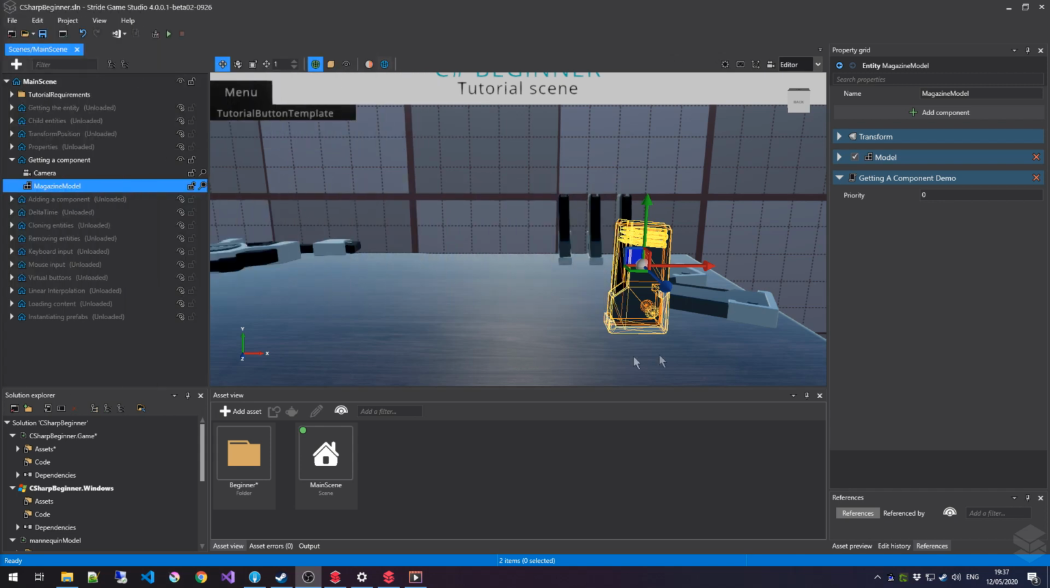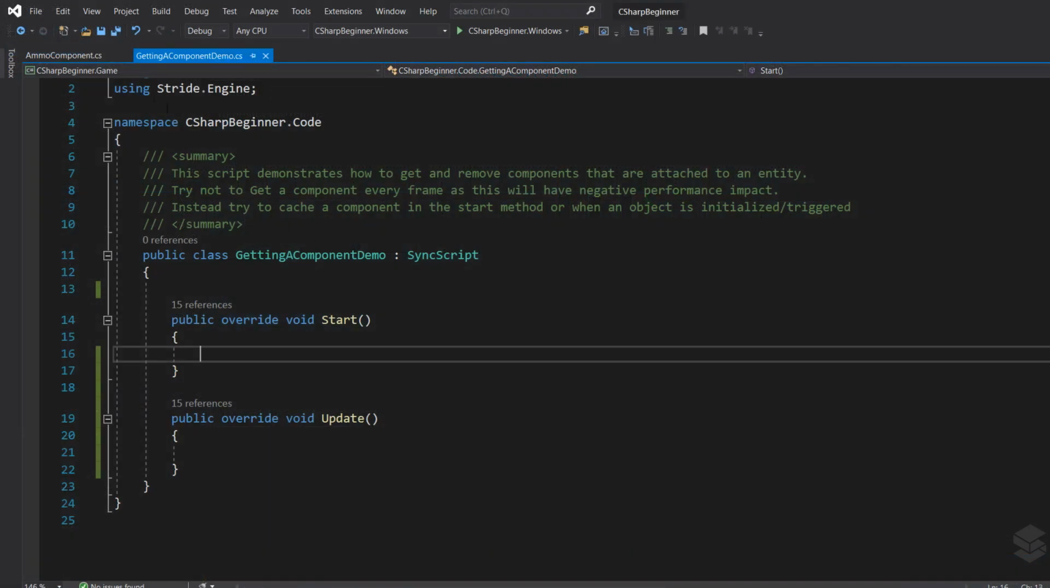What we're going to do in this tutorial is attach an ammo script or ammo component to this magazine model, and in a different script, this getting a component demo script, we're going to retrieve that component and then display some of its values to the screen. So let's first have a look at the ammo script in our code.